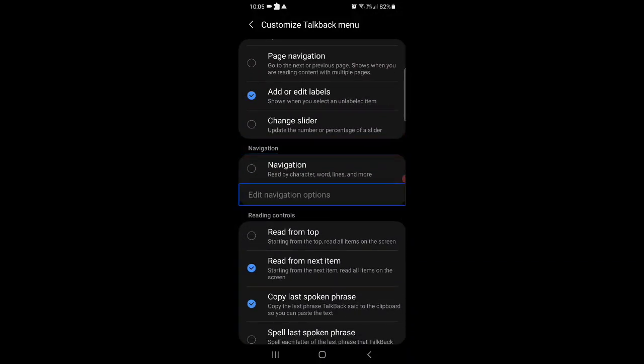Swiping right. Not checked. Checkbox. Navigation. Read by character, word, lines, and more. 9 of 24. I don't need this option because I'm getting these options in reading controls.